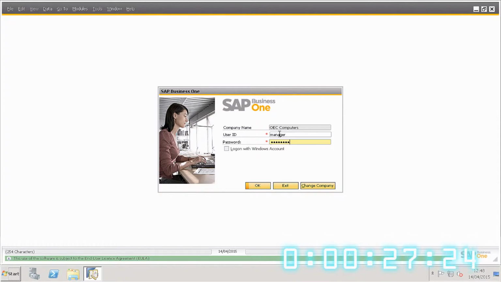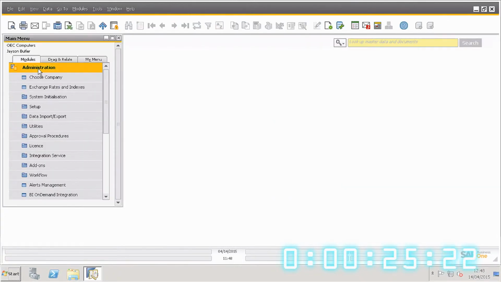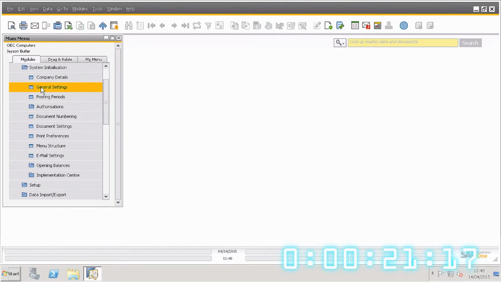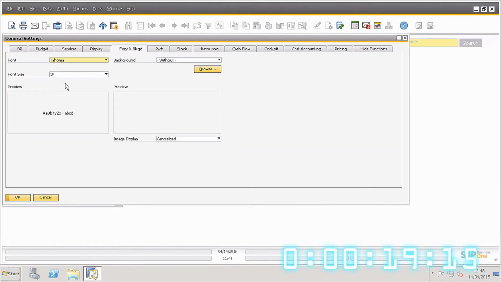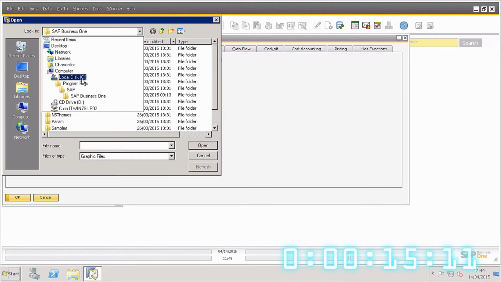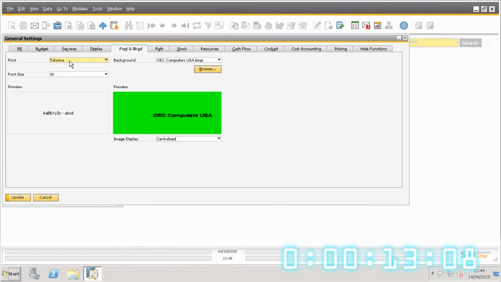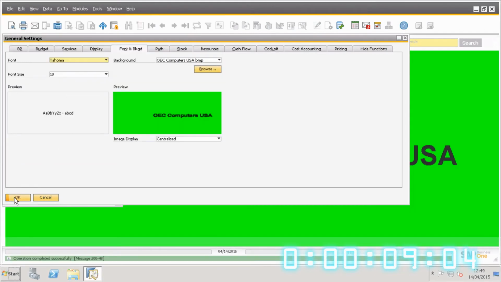Now log into SAP Business One and choose Administration from the main menu. Then click on System Initialization, General Settings, and then choose the Font and Background tab. Click the Browse button and select your background image. Click Update, then click OK.